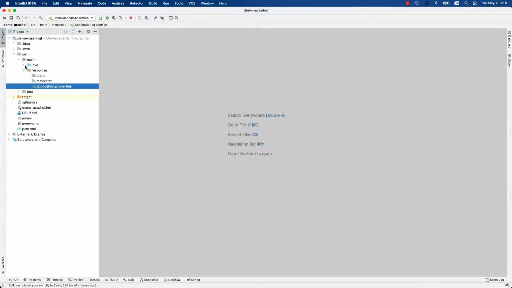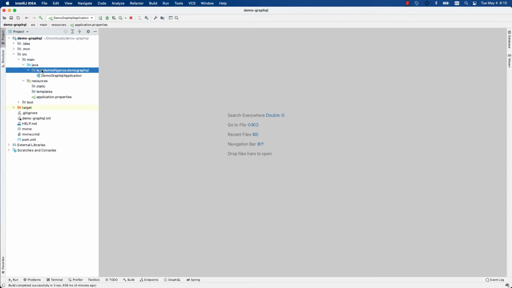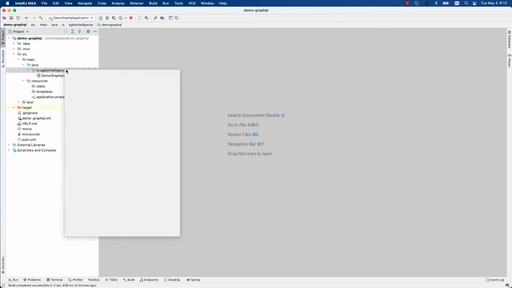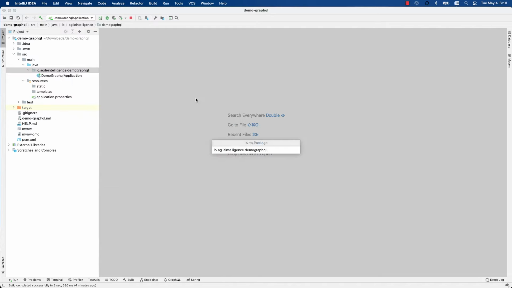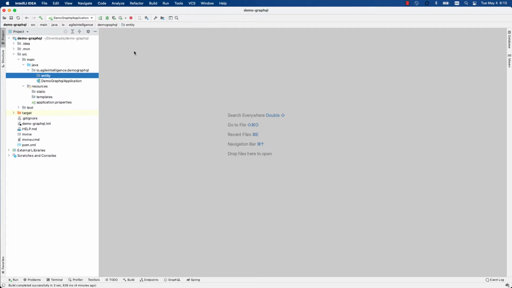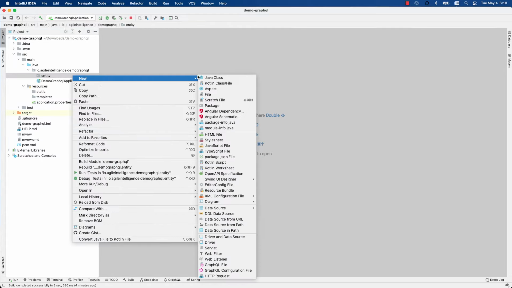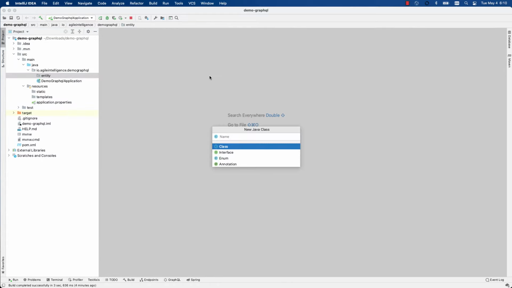The next step is to go to our package here and create a new package called entity. In this package, we're going to create a new class, and we're going to call it ProjectTask.